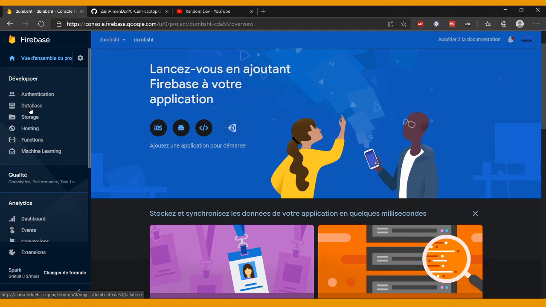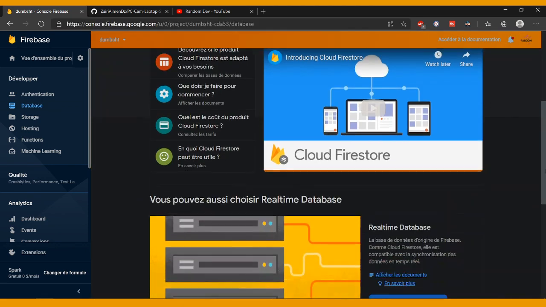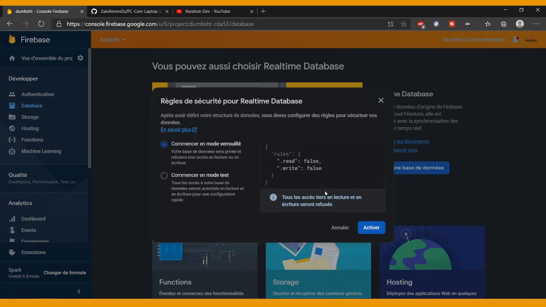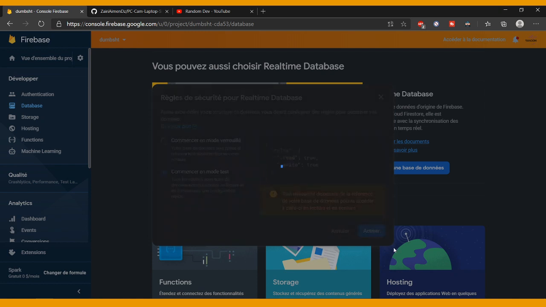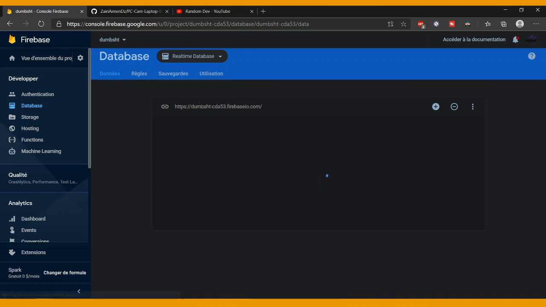You go to database. I'm really sorry, my internet connection is maybe too slow, but whatever. So we go down here and you create a real-time database. You start in testing mode, and you basically copy this link.